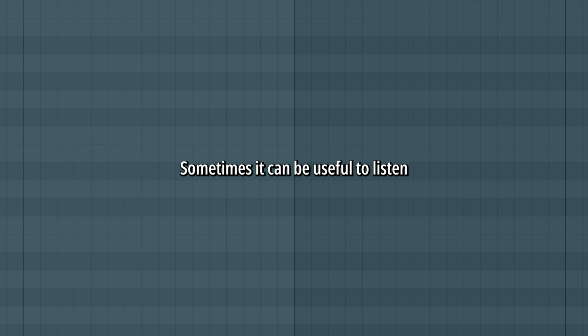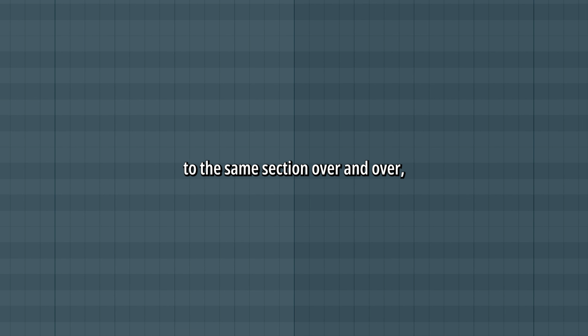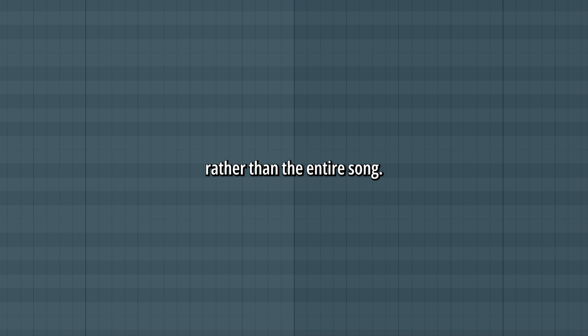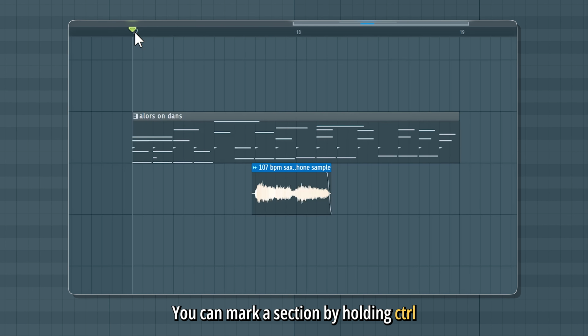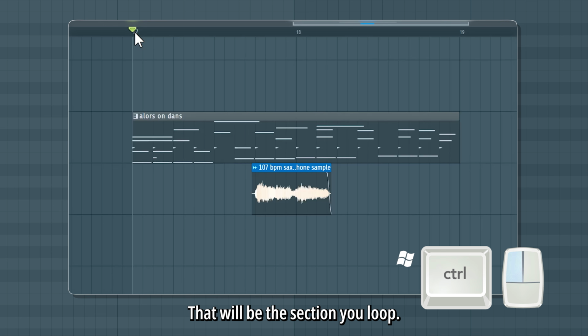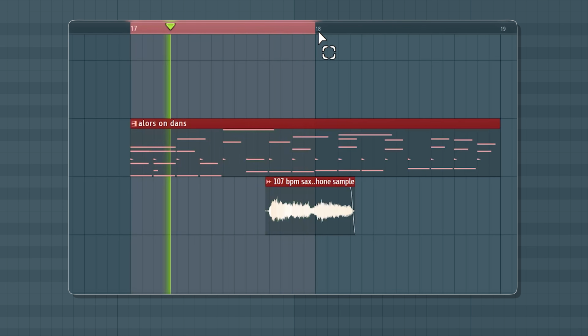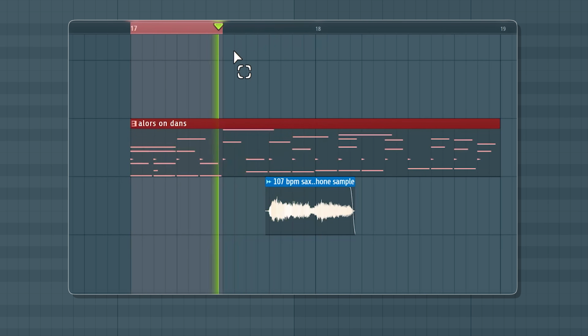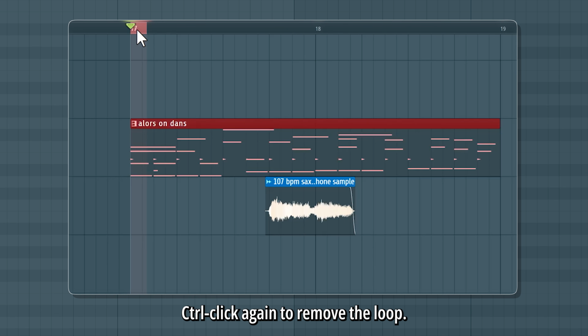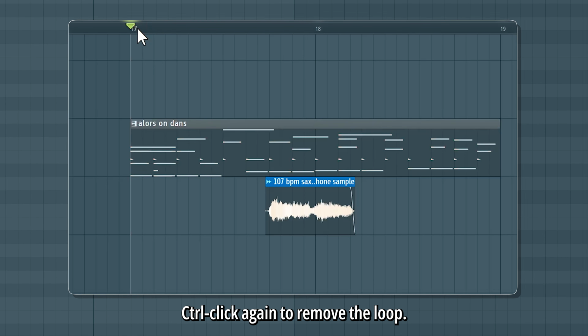Looping. Sometimes it can be useful to listen to the same section over and over rather than the entire song. You can mark a section by holding Control and dragging on the timeline. That will be the section you loop. Control-click again to remove the loop.